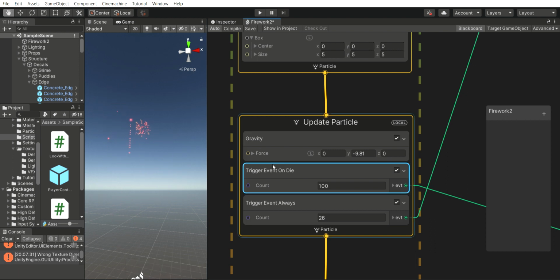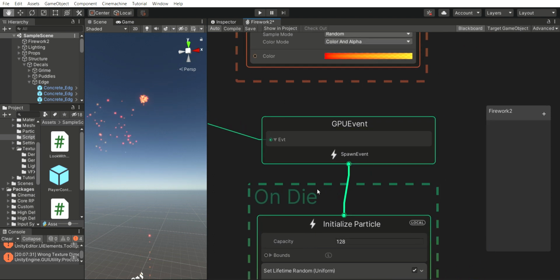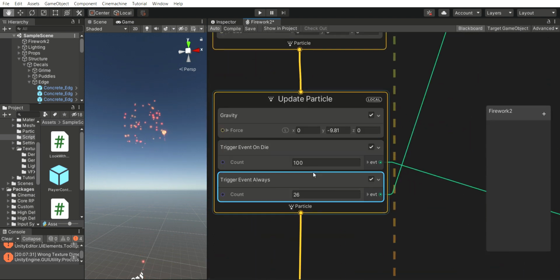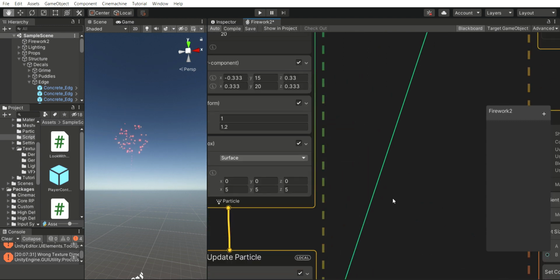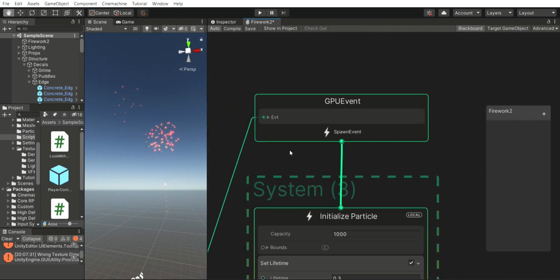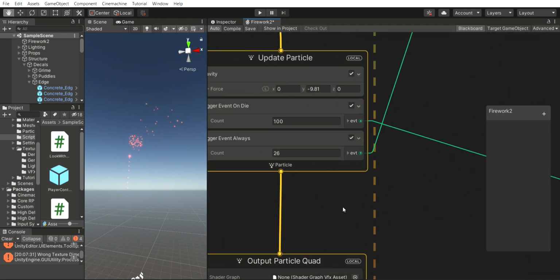Okay, so next we have trigger event on die. This is a GPU trigger event that's triggered once a particle dies. Once a particle dies, it's going to extend to this branch, and it's going to carry out whatever this branch says to carry out. And this next trigger event is trigger event on always, which means that every time this updates, which is every frame, it will trigger this event. When this event is triggered, it's going to carry out everything in this tree and in this branch. And we'll go more into that later.